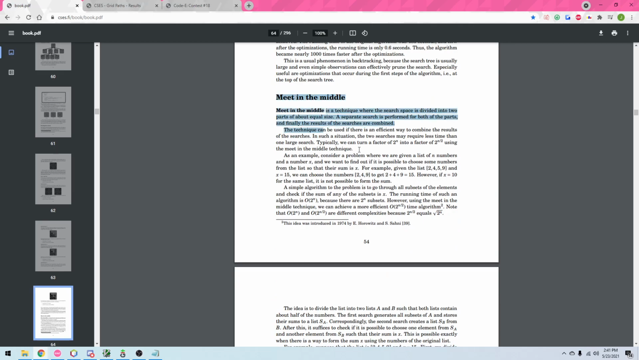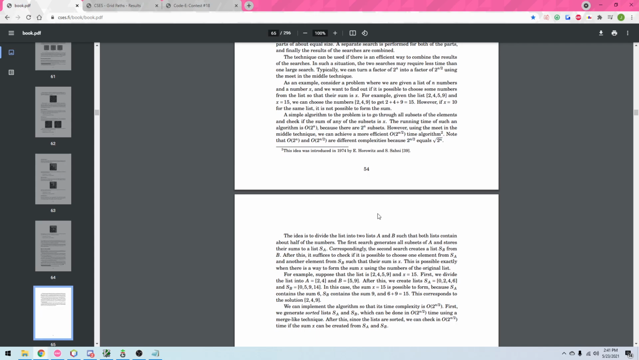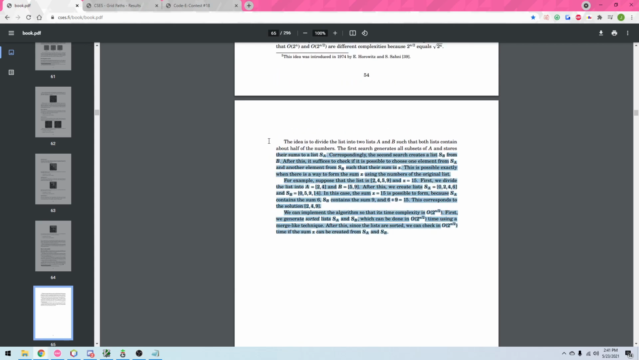Meet in the middle, I'll skip over this real quick. Basically what you're doing is instead of checking everything, you're checking half of the elements and then checking another half, and then you're comparing them and seeing if you can get the answer from that. This is significantly faster because you're cutting in half, so when we're checking all the subsets of 2 to the n, our time complexity becomes 2 to the n over 2, which is square root of 2 to the n, which is a lot faster. And that's basically it.